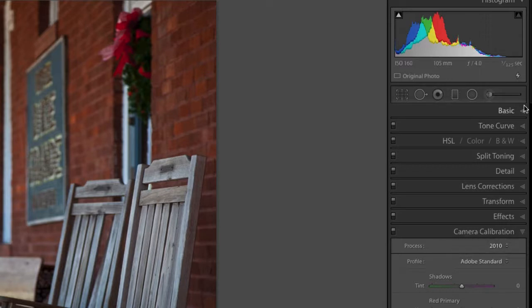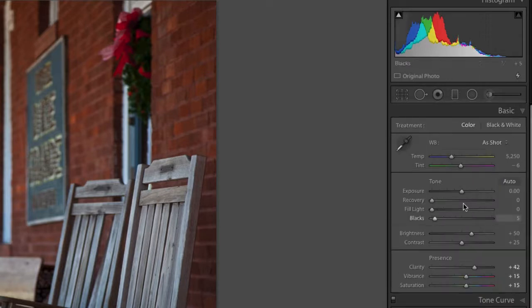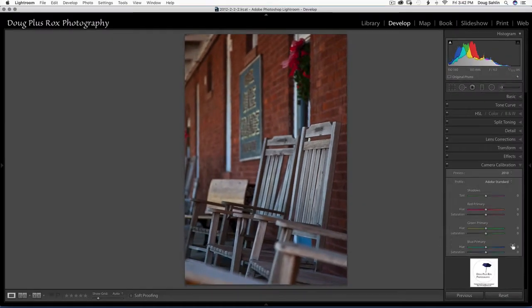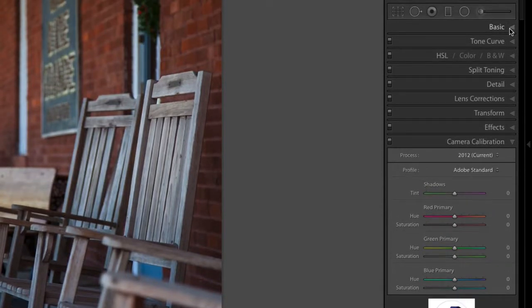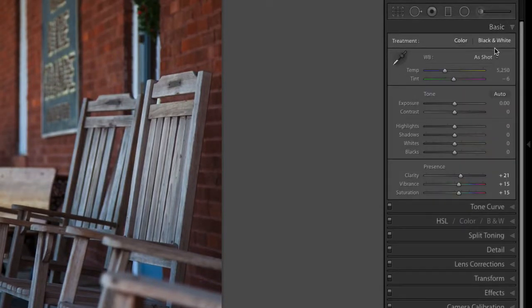In 2010, in the basic panel, these were the controls you had: exposure, recovery, fill light, and blacks, and they controlled different parts of the histogram entirely. In 2012, you had an entirely different basic panel: exposure, contrast, highlights, shadows, whites, and blacks. In other words, an improved panel.